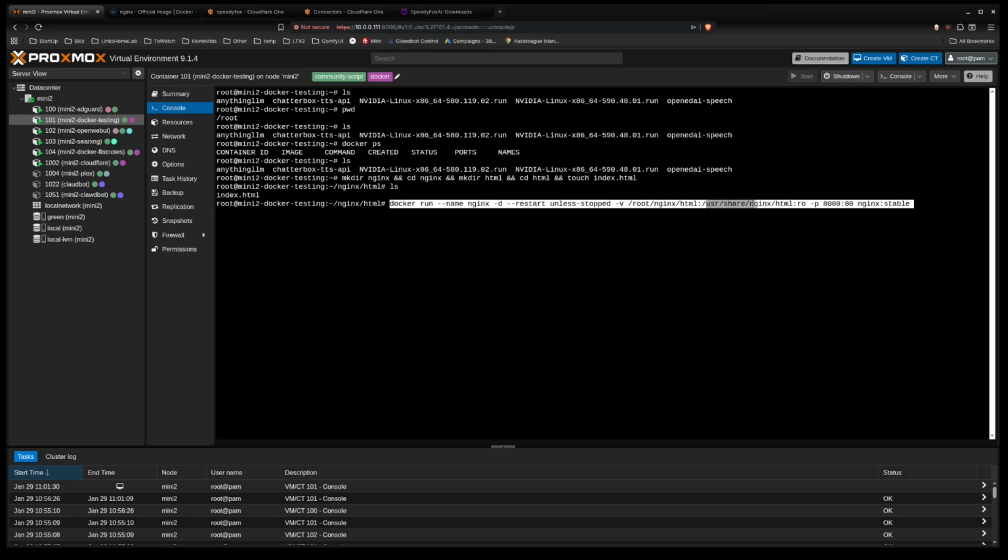So this is from inside the container, and this is where I want it outside the container. So this is my local path, and this is my internal path. It's going to be read only because, I don't know, that's what people say to do. So do this as you wish.